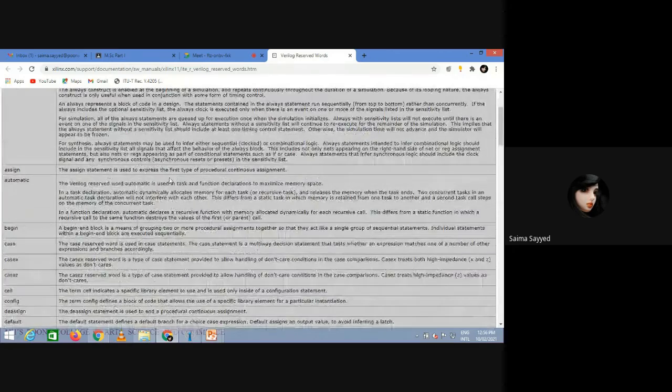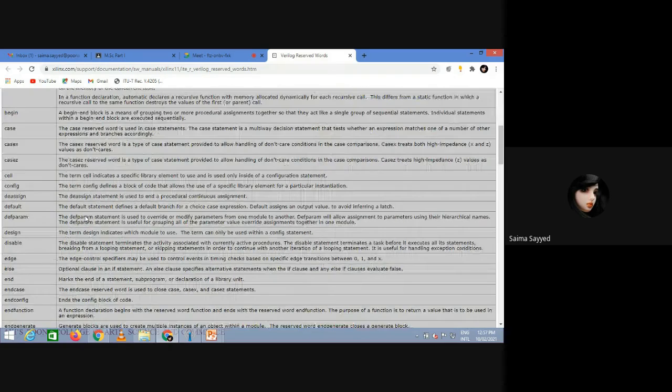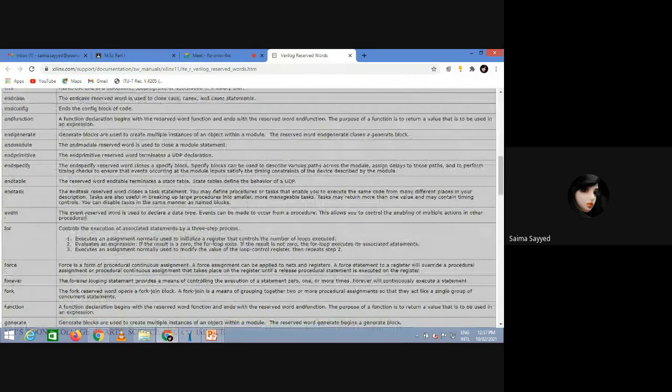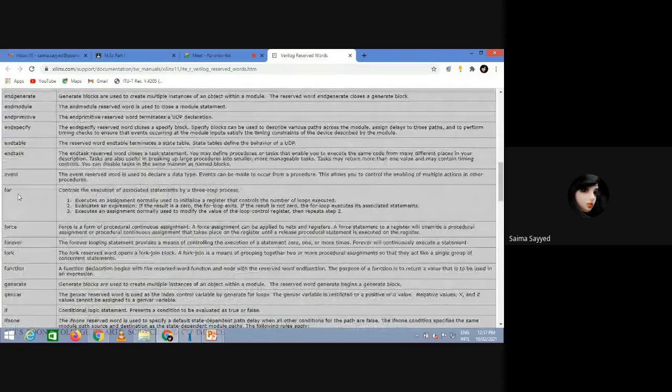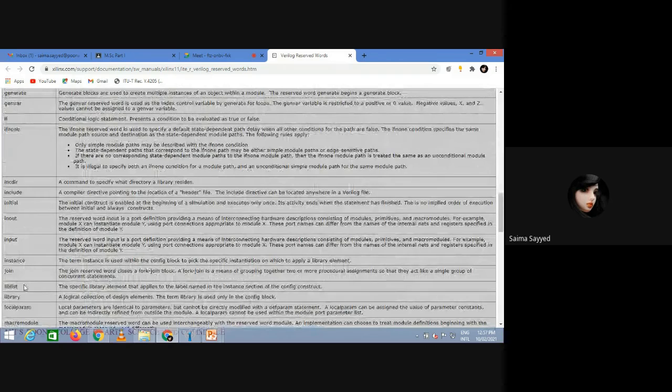Now, first, assign is one keyword. Whenever we have to assign any value to a variable, we have to use assign. There are a number of keywords, like always, automatic, begin, and the purpose of all of them is given on this website. You can go through how many keywords there are and why each is used. If you want to use loops, there is the for loop. There are also keywords like input and output, so just go through these keywords.